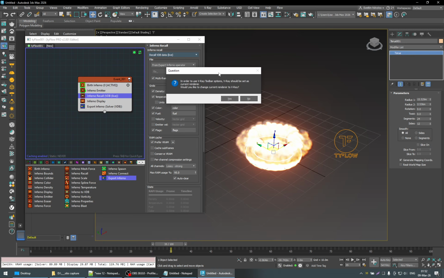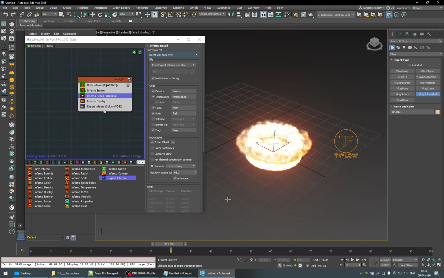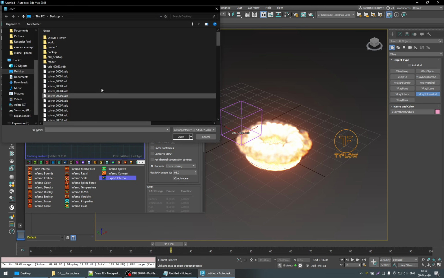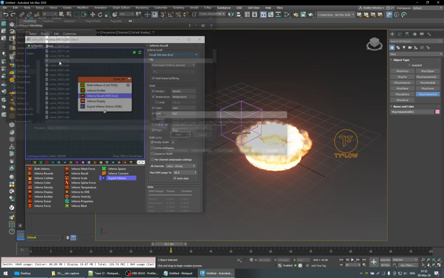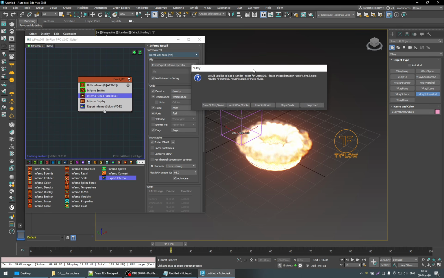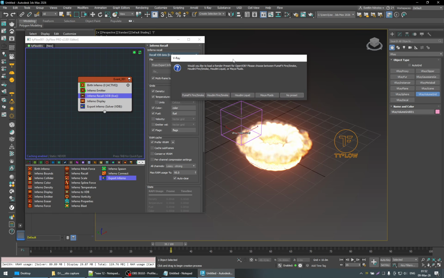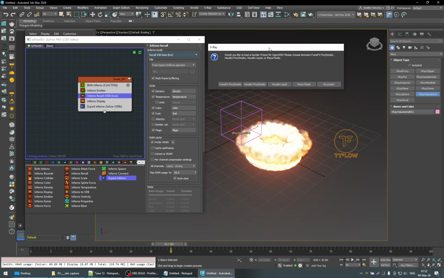First, it asks me if I want to switch the renderer to VRay, because by default it's a scanline, it's a fresh install. Then it asks me to point to the VDB sequence, so I'm going to just click on any of those. It's gonna load the entire sequence anyway, it doesn't matter which file I click. And then I get this prompt: would you like to load a render preset for OpenVDB?